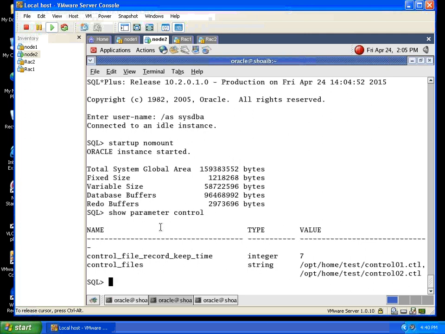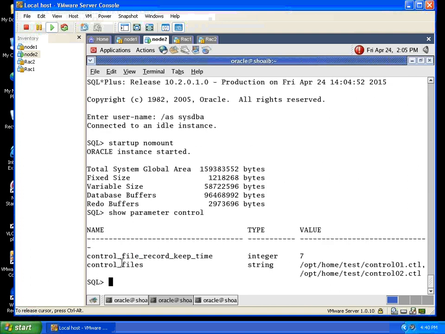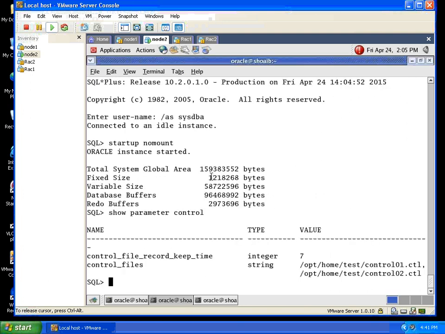The next thing to say is, whenever you are starting up your instance, it will automatically open your memory area, that is the system global area. As we have discussed, SGA is related with the instance, so whenever you are starting up your instance, it will automatically open your SGA area, DB buffer, log buffer, as we can see here. Then the other component related with the instance is the background processes. Whenever you are starting up your instance, it will automatically start your background processes as well.